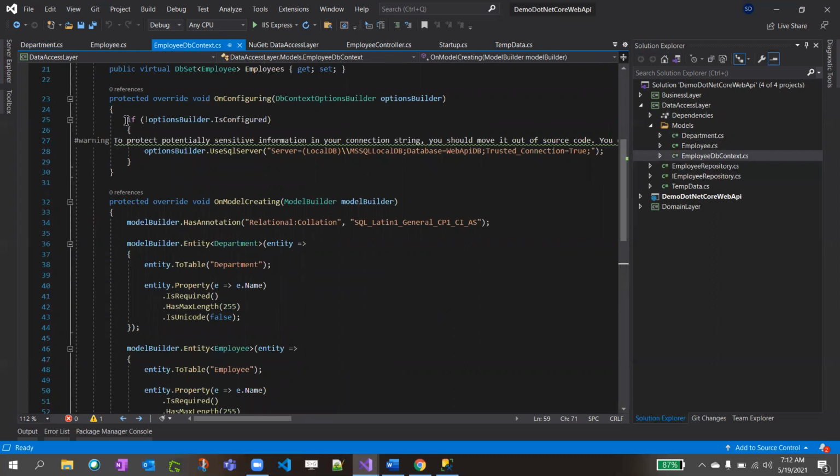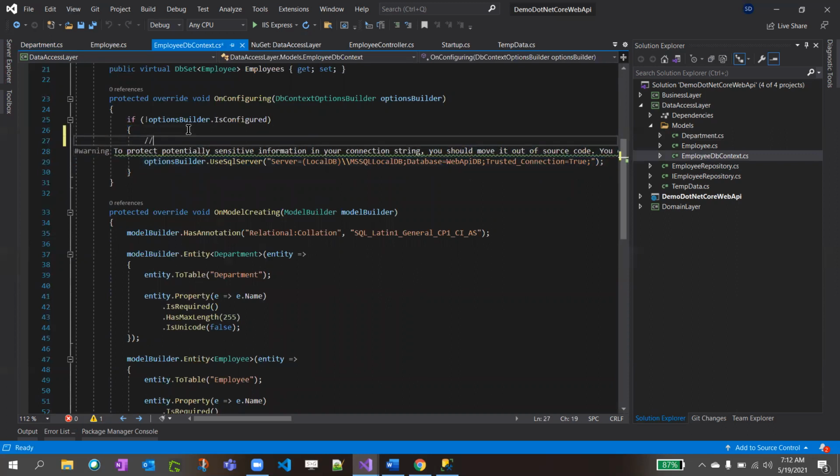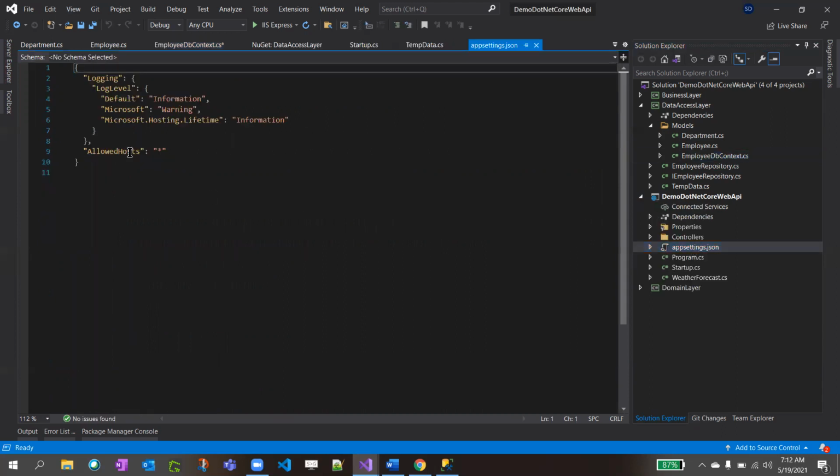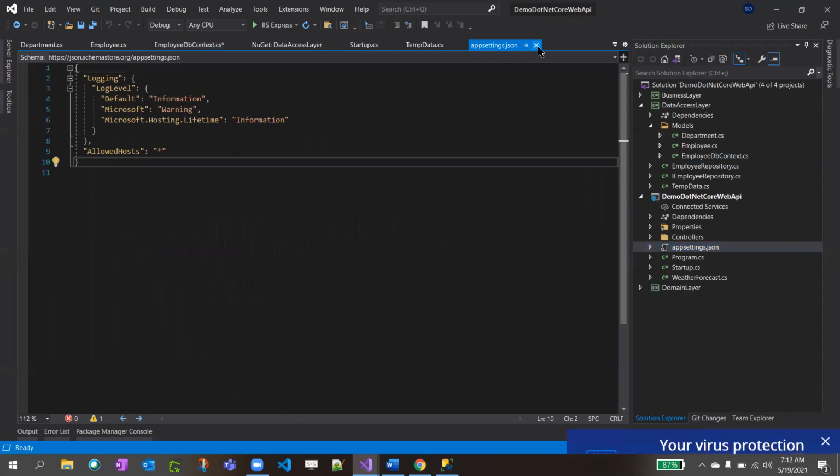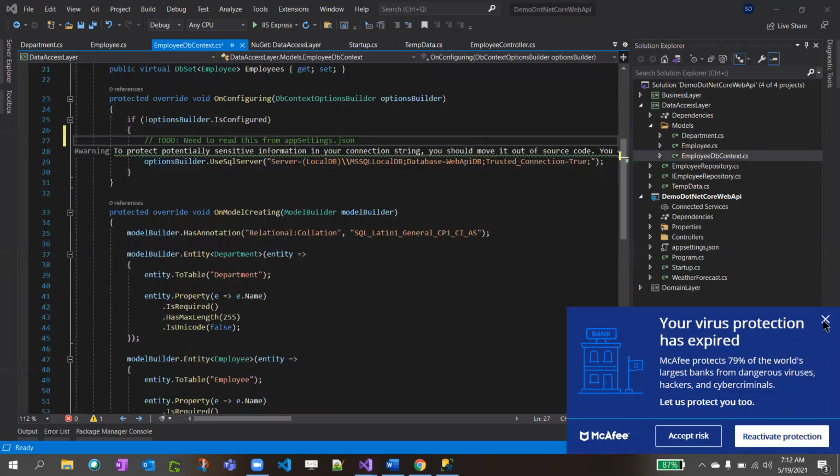And when we generated the scaffold, we automatically got this connection string added here. But the best practice is we need to read this from appsettings.json, which is here. You see here, we need to add a connection string JSON property here and read it from there. We can reference some other articles for that.